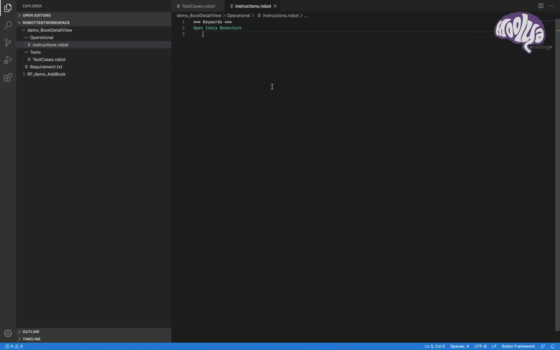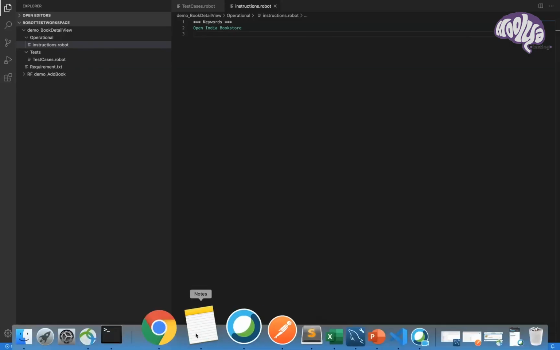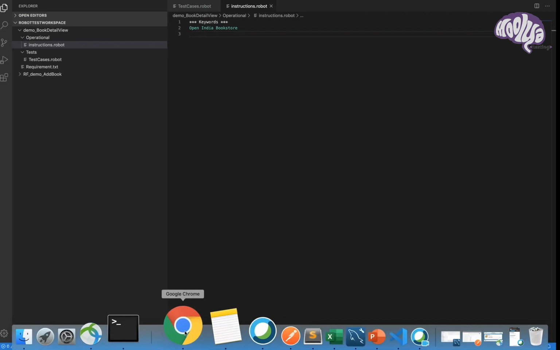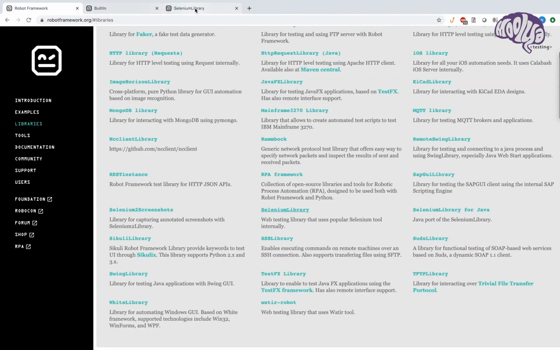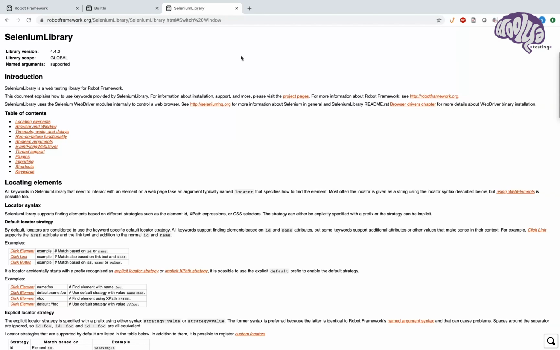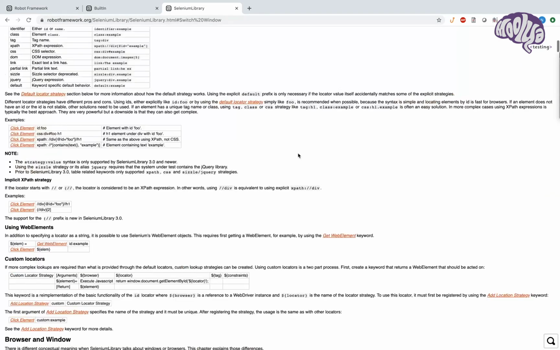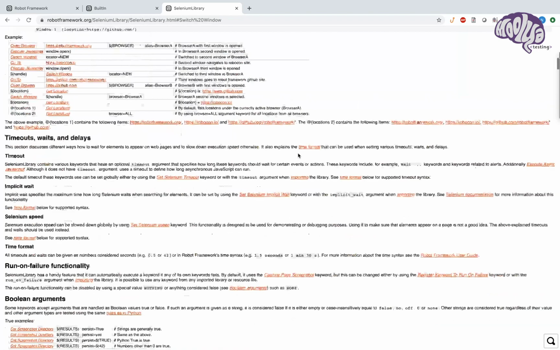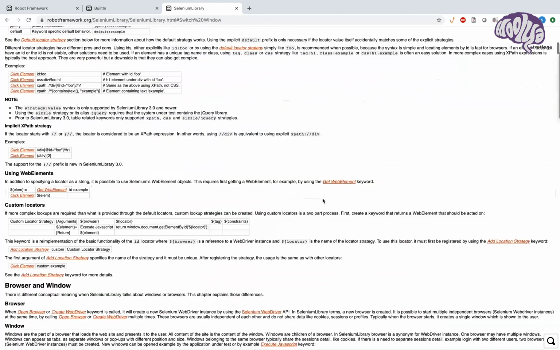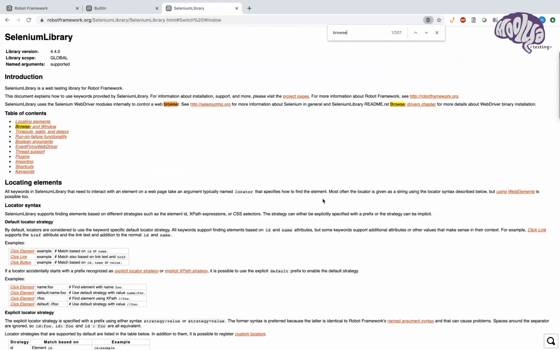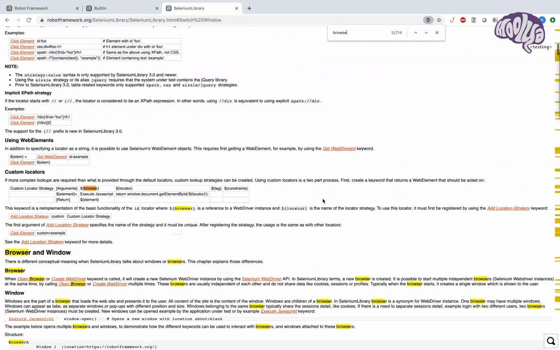So what is the command for the Robot Framework to open a page? I know the command, but just for the demo purpose, we will every time go and check the Selenium library to find it. This is where each and every command for the robot is given. You need to follow the instructions and the exact command name. So to open a browser, I need to pass two parameters.